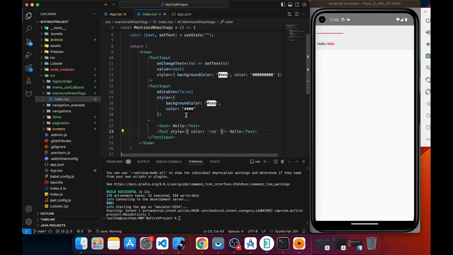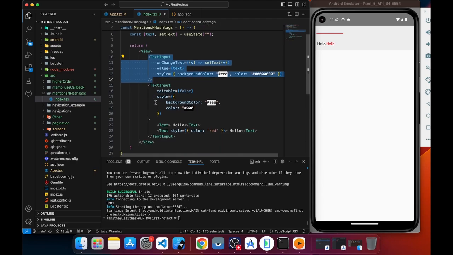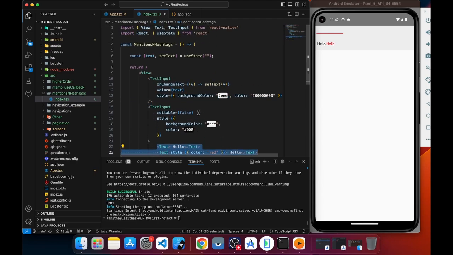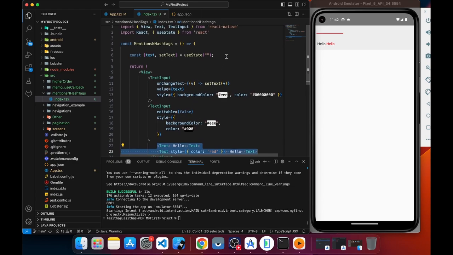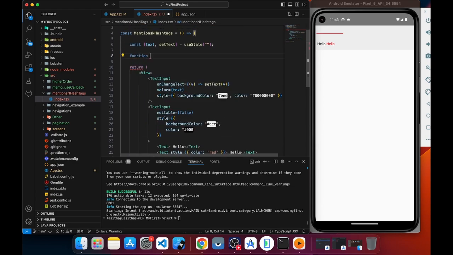So what we can do is first analyze the text that we are typing in our first input, then break the sentence into words, analyze the words one by one, and do the necessary updates inside the second text input. Alright, so to do the analysis, I will create a new function. Let's say analyze text.